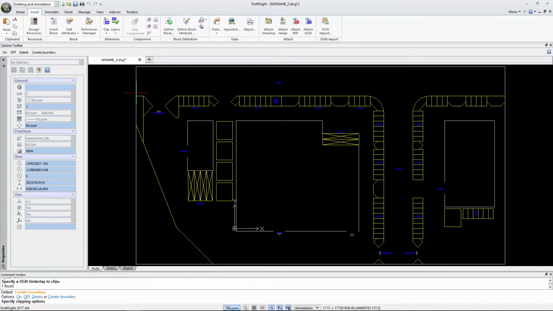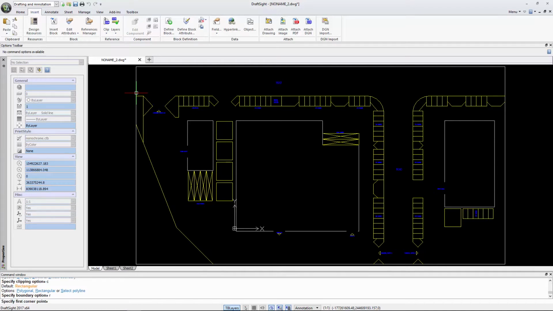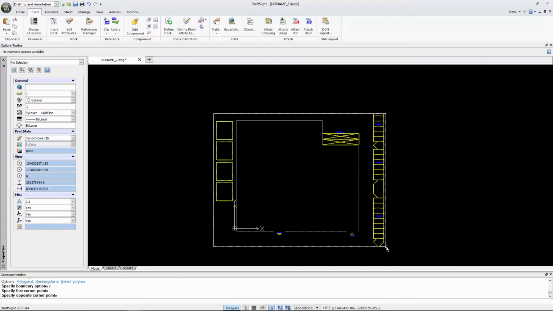By entering C on the keyboard, I can select the type of boundary I want: polygonal, rectangular, or select polyline. For simplicity, I'll select rectangular. As you can see, my attached DGN file has now been clipped and only displays entities within the rectangular boundary.